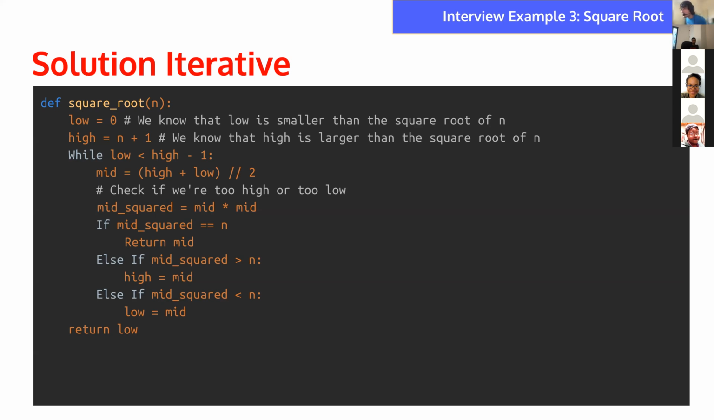So this is very, very similar in structure to the binary search code we saw earlier. We start with a low and a high. Low starts at 0 because we know that's smaller than the square root of n. High starts at n plus 1 because we know that's larger than the square root of n. And we're basically going to do a binary search here.